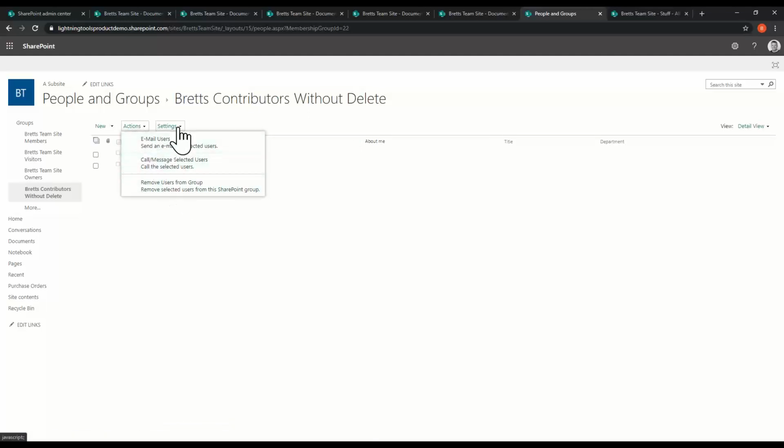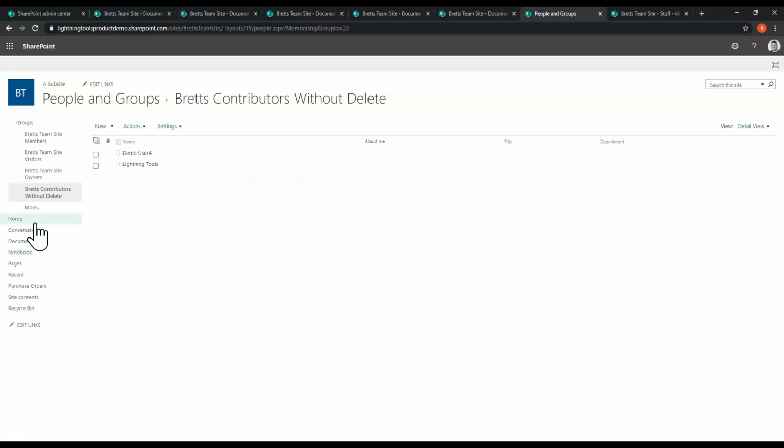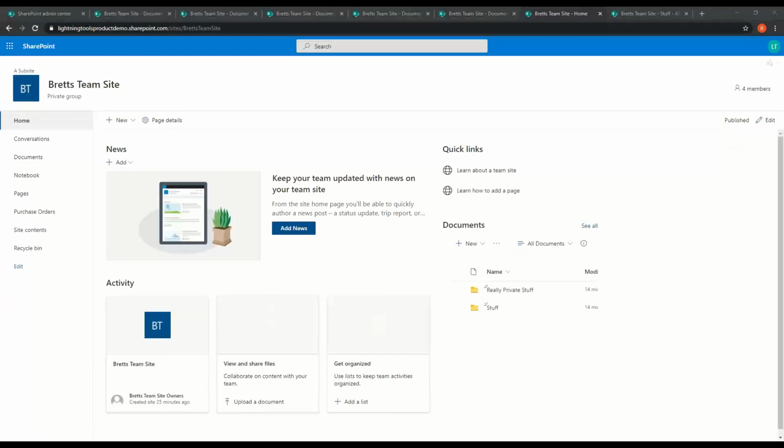You can remove users from there. You can also make it the default group. And one benefit of that is if you make this the default group and you share the site with somebody, they're going to default to this group over the members group. So if you want them to get contribute and not edit, that's one way of doing it cleanly inside your site.